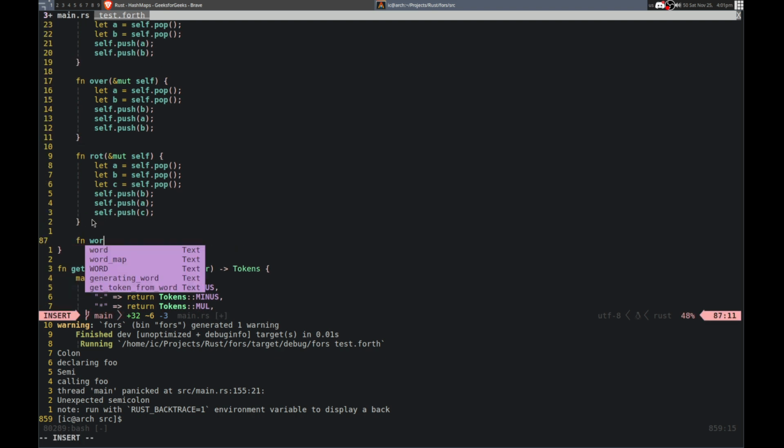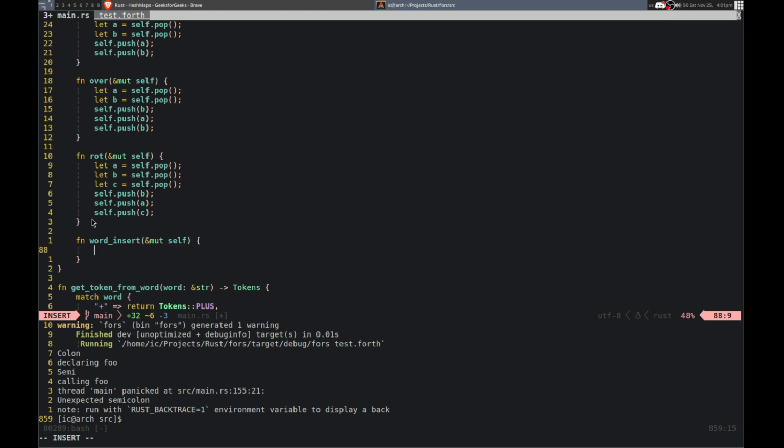Basically, function word insert and self, and then we're just going to insert. We're going to need a value as well, which is a word string. Something like that, and then we can just do self.word_map.insert(word, ...), and we also need the value. So we can't quite do that yet because we don't have the values. So we need to generate them all, and when we encounter the semicolon, that makes it a bit more complicated.